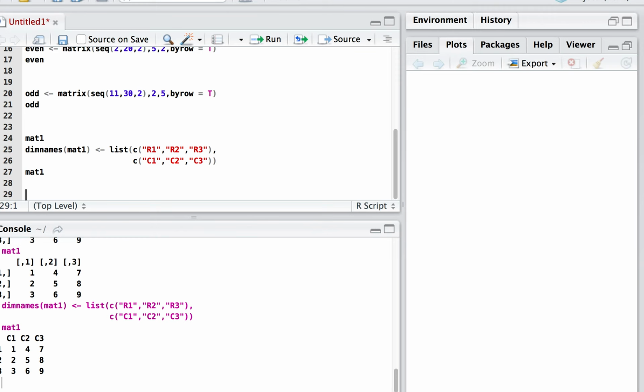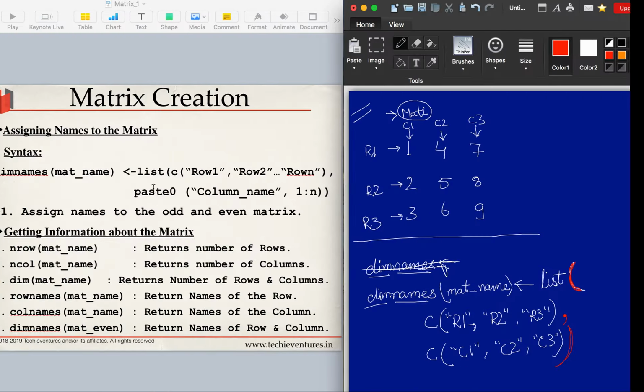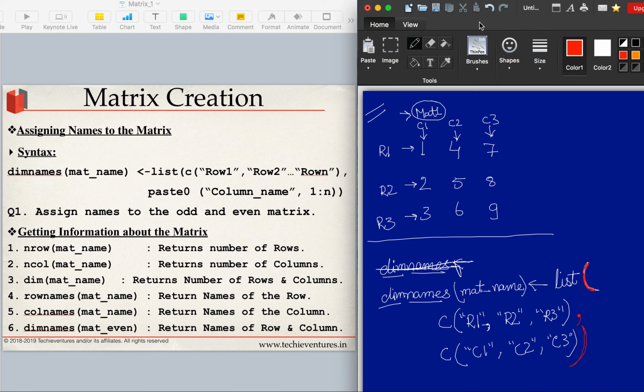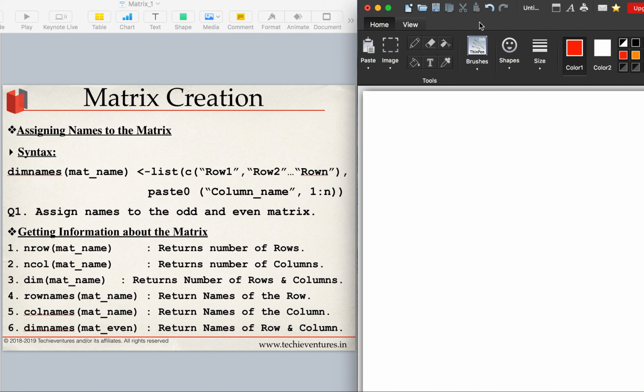Now assume that you have a matrix which has, let's say, 10 rows and 10 columns. Assigning the names using the combine function may become very painful, because there will be a lot of typing work required.